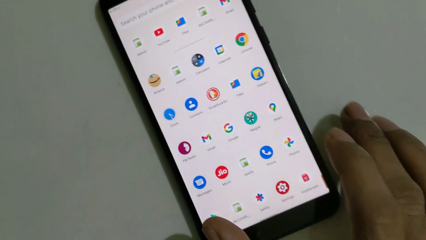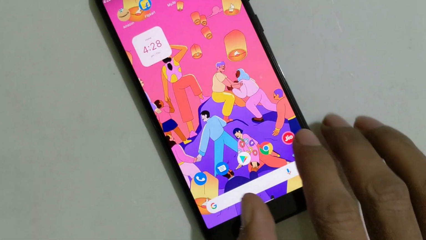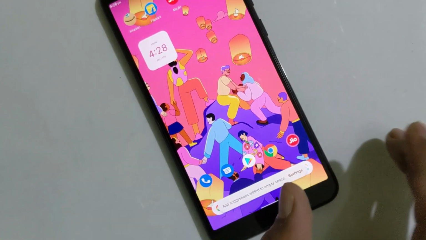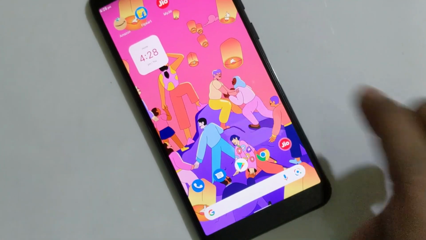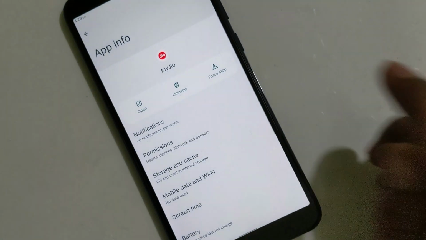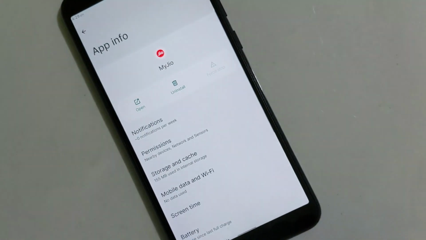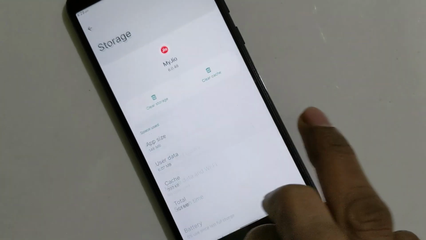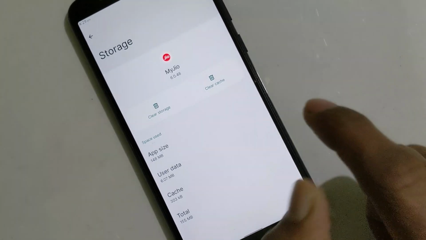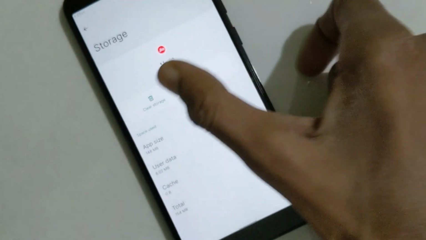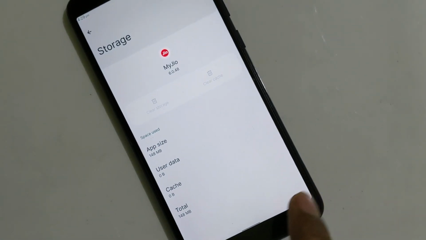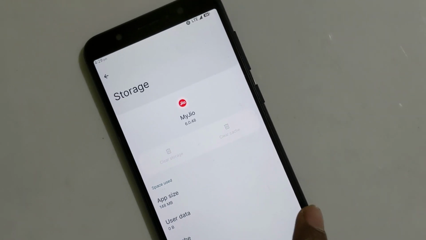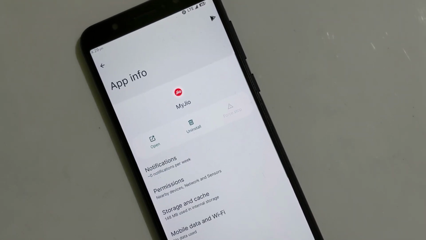First of all, we need to select that particular app. I will select my Geo app, tap on the application icon and hold it to get the app info window. Here we need to force stop the app first, then tap on the storage and cache option, tap the cache option also, and also tap on the storage option to clear all the app data.